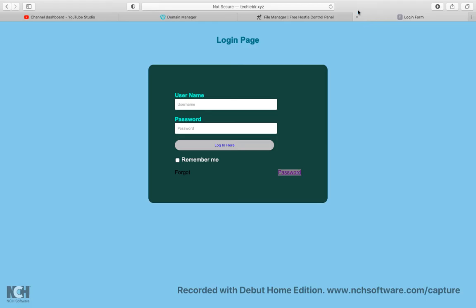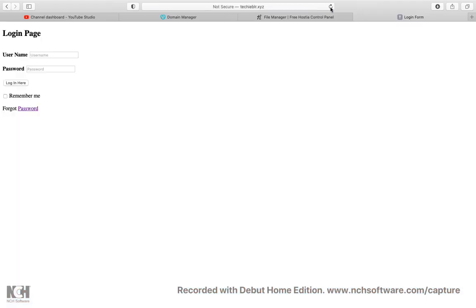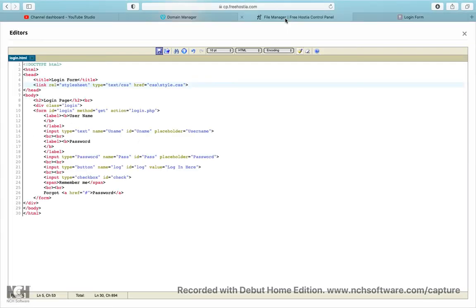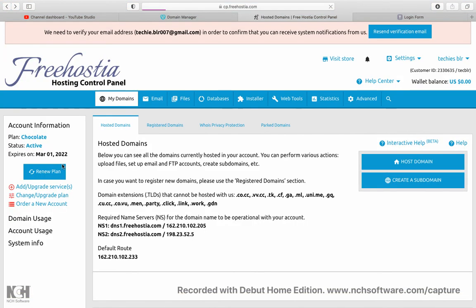So let me show you. Just see, this is how my login page is now without CSS. If I do it with CSS, then my login page looks much better. So I'm just saving the program. I have made some changes here. Okay, so get back.